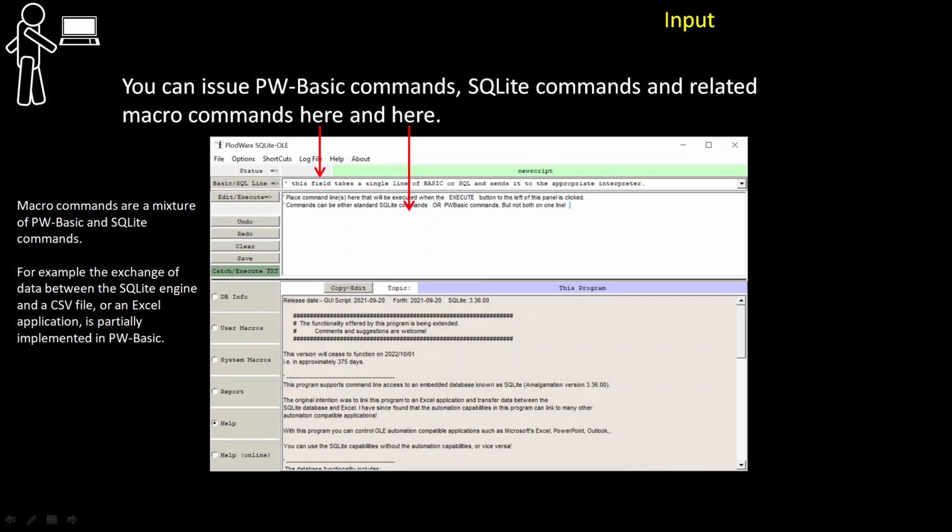There is the ability to exchange information between the SQLite engine and a comma separated variables file, or even with an Excel application. Such ability is written inside a command which is a mixture of PlodWare Basic and SQLite. But normally you would only create either SQLite commands or PW Basic, but you can, if you want, mix them into a single function.